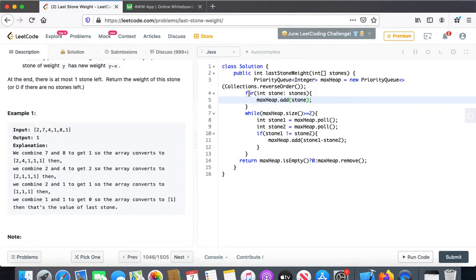Then we iterate through the array and add all the stones into the heap. If the heap size is greater than or equal to 2, meaning that we have at least 2 items still, we pick the 2 heaviest elements from the root of the tree. That will be stone 1 and stone 2.